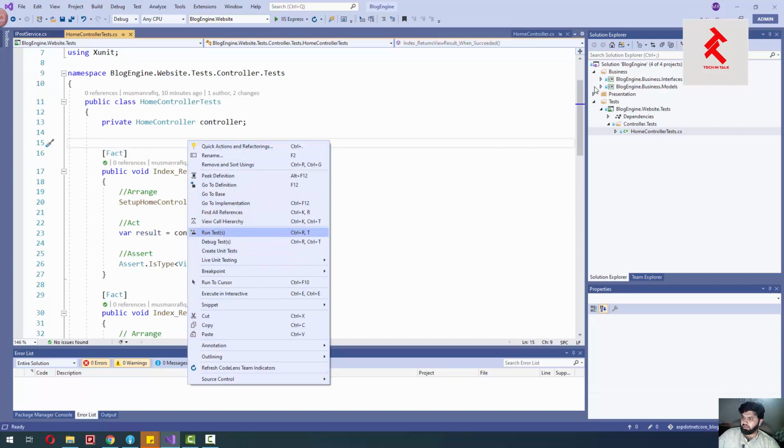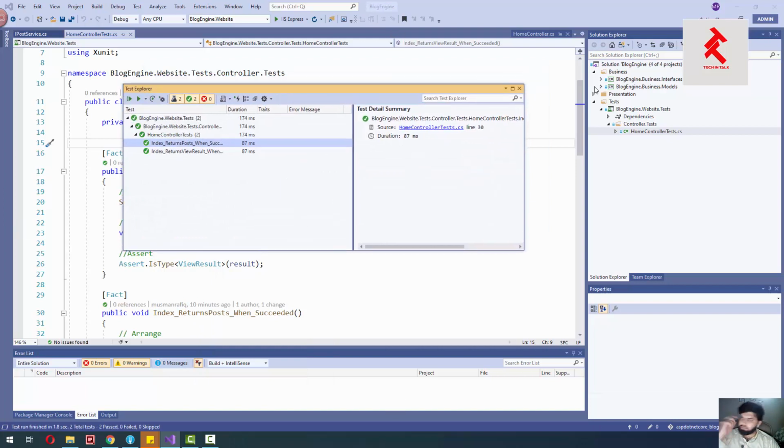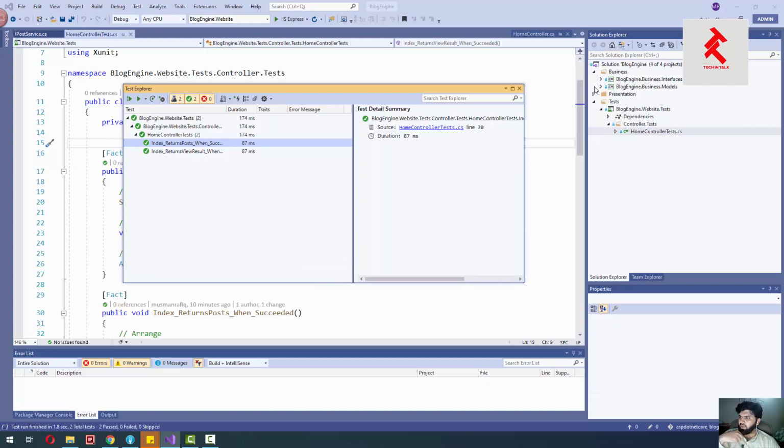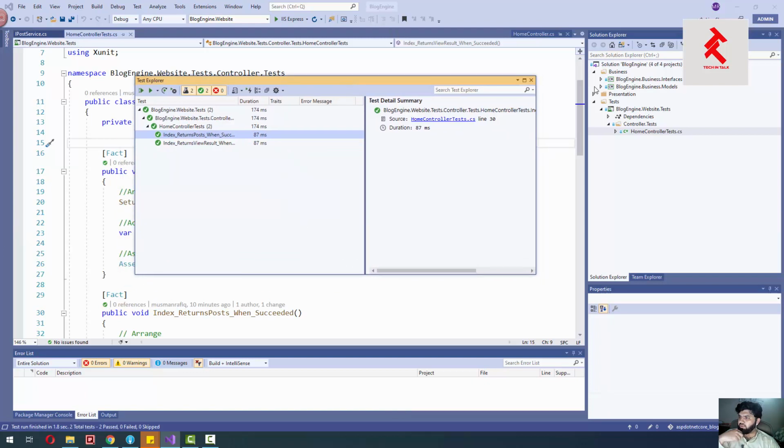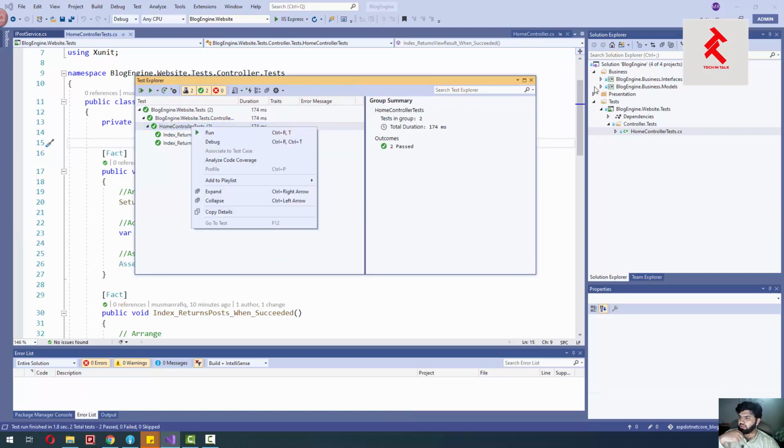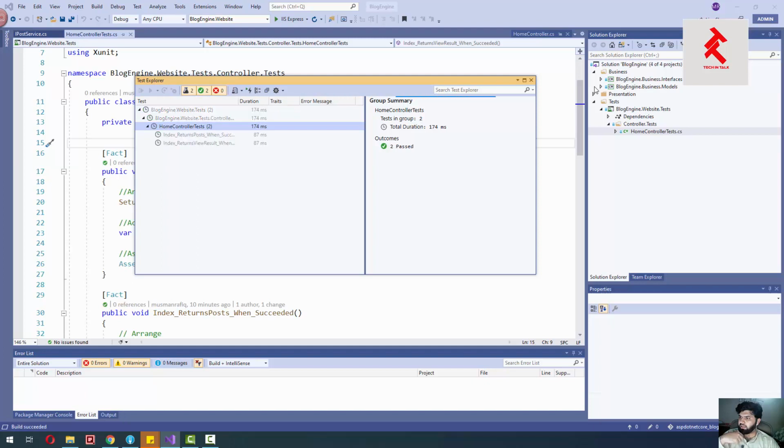It takes some time to load all those tests again. Normally it shows the previous test results as we open this UI. Okay, so you can see that both of our tests are passed, and they have run successfully. If I rerun the tests again, you can see that both of our tests pass.